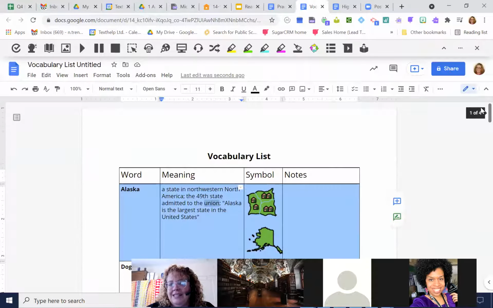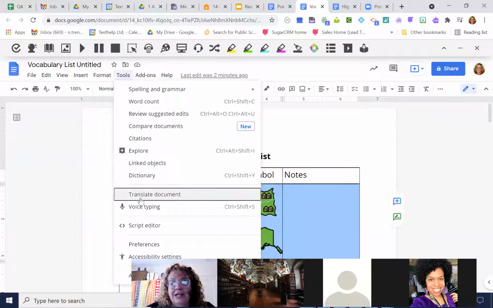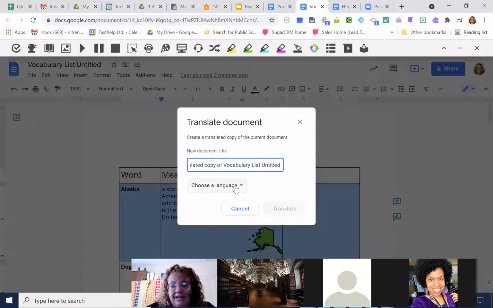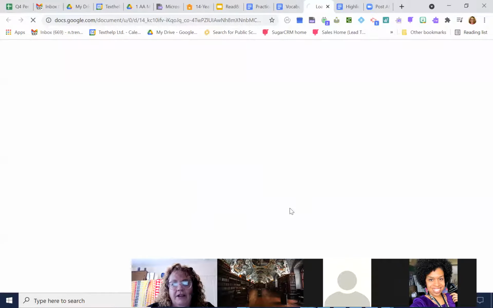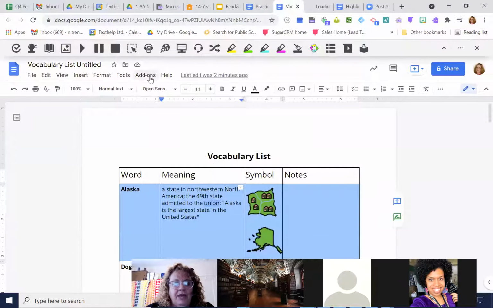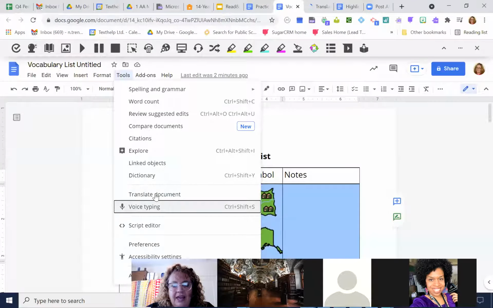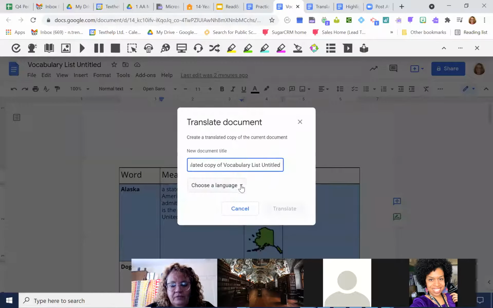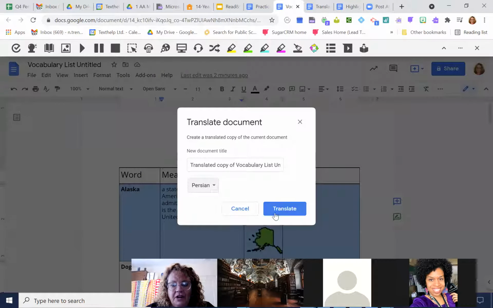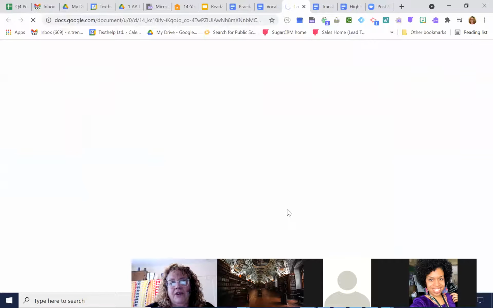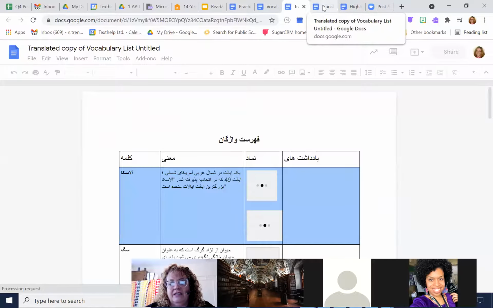But let's say you wanted to take this entire vocabulary list and translate it to your students' home languages. I have a school district in Oregon that came up with this awesome idea. So if you go to your Google Docs tools and you go to translate document, you can pick any one of these 100 languages. So you could have this translated into Bengali for one student. We'll let that go. And then we can go over here and we can translate the same thing into Persian for another student. So whatever you want to do, you're going to get these vocabulary lists.